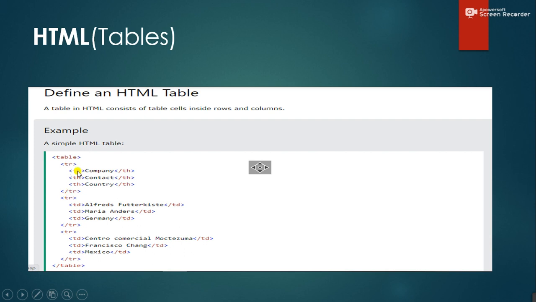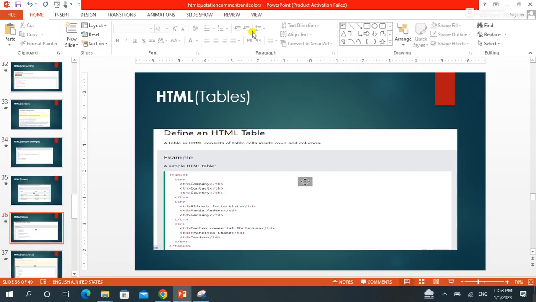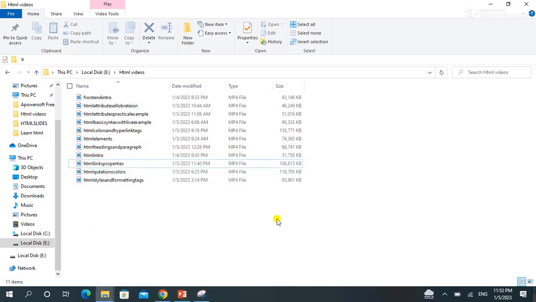In the first tr we have the th tag with starting and closing tag. After that we have a second tr. In this we have the td tag. After this we have a third tr. In this we have td with starting and closing tag. Now let's see a live example of that by typing this code in our Notepad++ file.